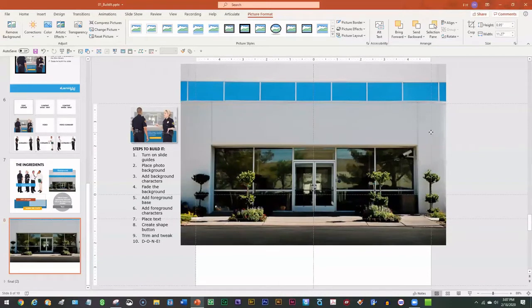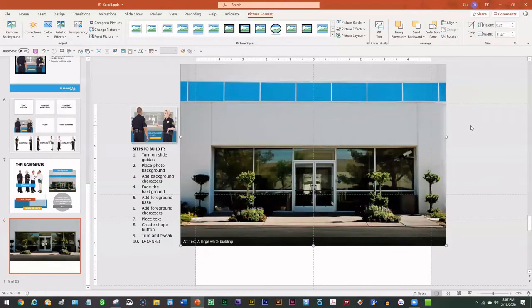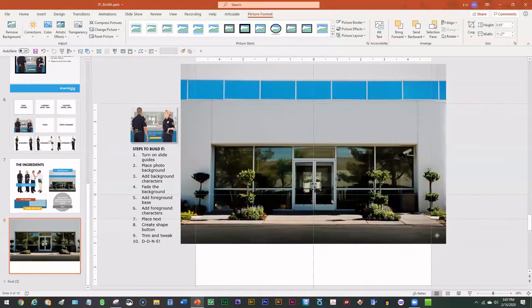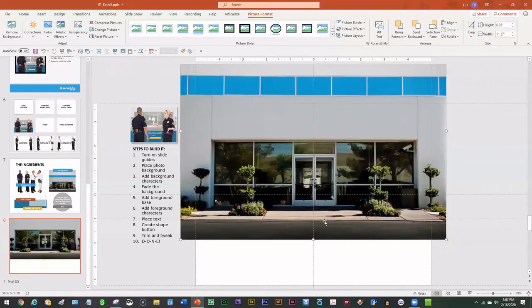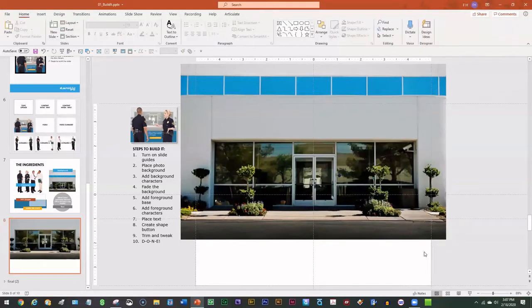What I want to do is make sure that the blue tile that's on the photo itself is above the top edge of my slide. I don't want that distracting at the top of the slide itself. So I just size it accordingly. And I'm going to push it up a little bit so that this guide where the blue box is will hit right about where the sidewalk runs.